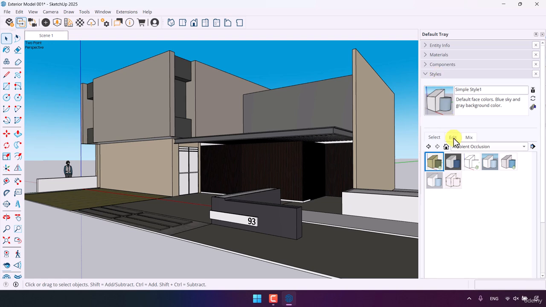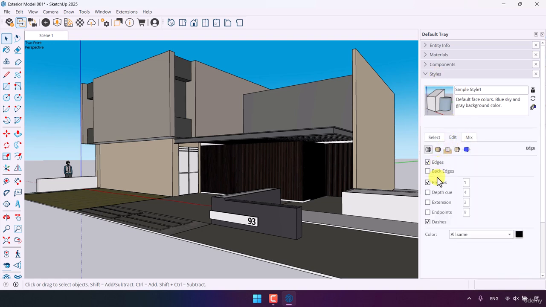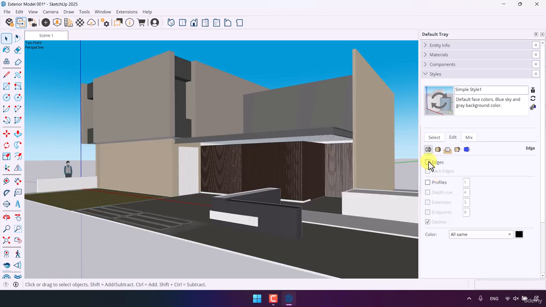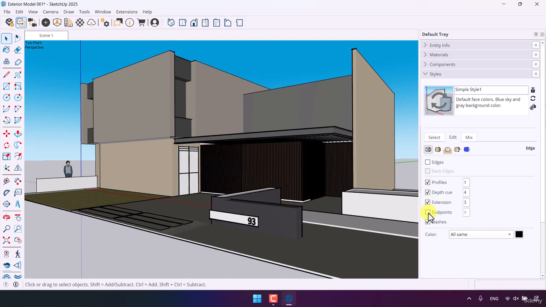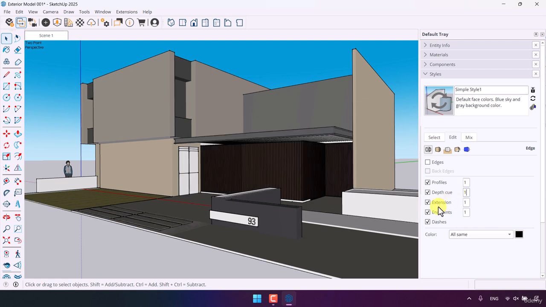In the styles and graphical options, I'm going to click on the in model. I'm going to click on the edit. I'm going to turn off the profile and turn off the edges. And this is what the model looks like. So I'm going to turn on the profile only. If you turn on depth cue, extension, and endpoints, you can see more graphical changes on your project, but don't do this because most of the time they are totally oversaturated and mess up your model, in my opinion.